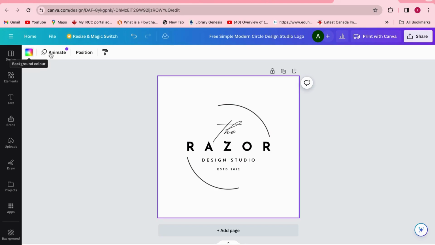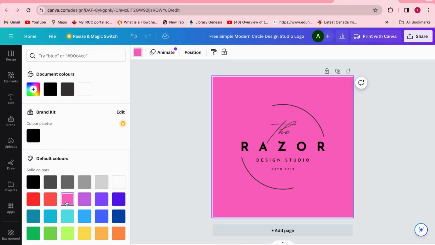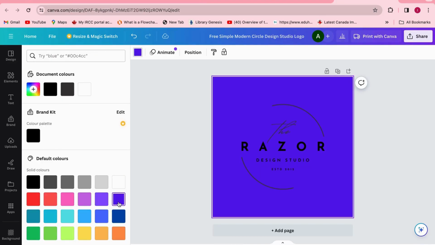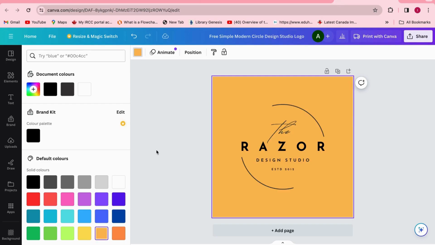Another thing that I would like to focus on here is if you want to change the background color, you just have to click here on the background, and here's how you change the color. So let's say you want pink or purple, or let's say go with the orange.